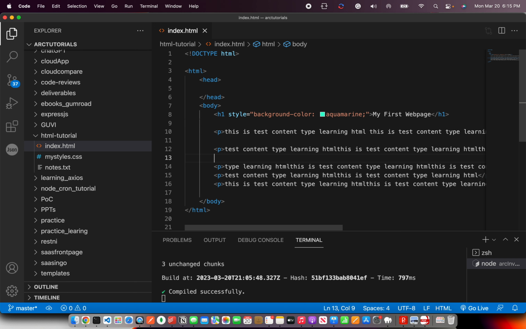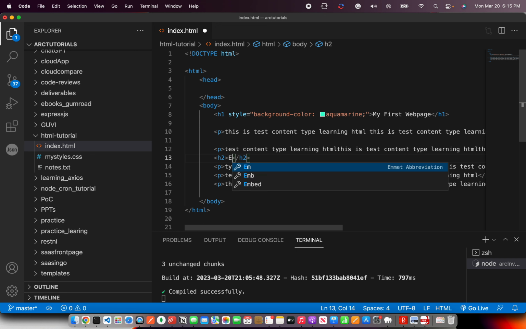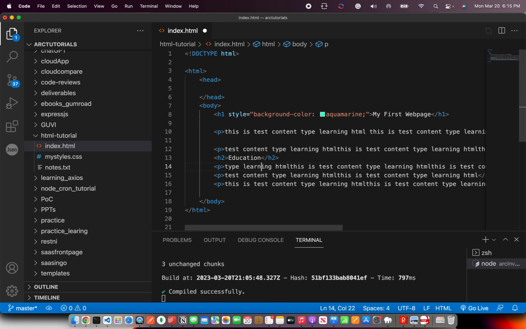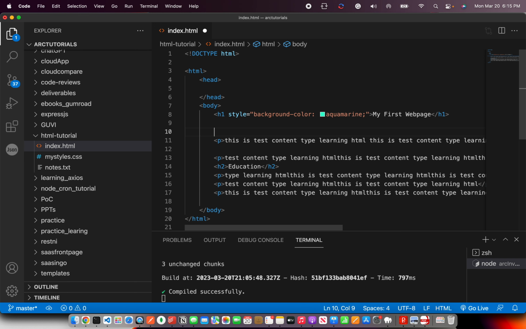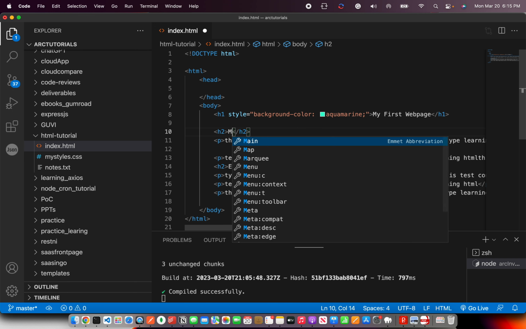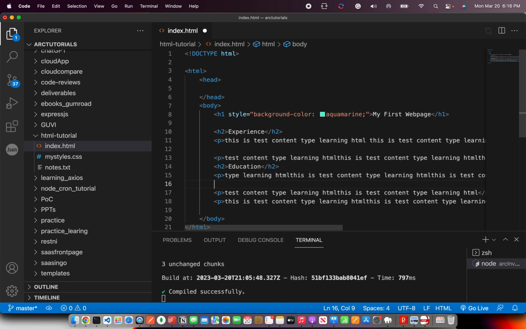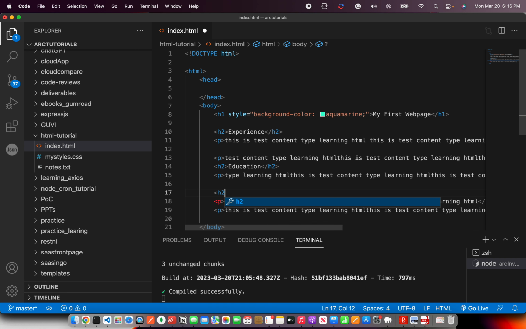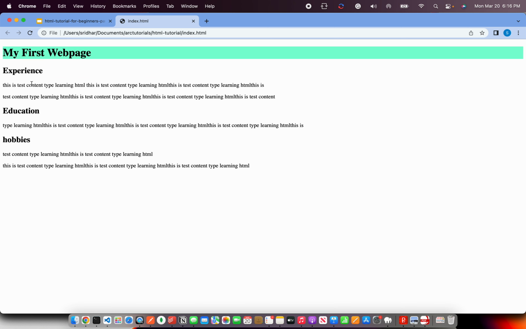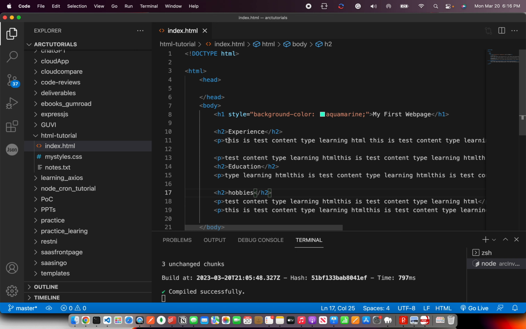If you want to go one step further in practicing, I want you to do this. Make your CV. Put a heading tag H2 and say experience. Write your experience in one line, then write your education in one line, and finally write your hobbies in the next heading. Now see, slowly it's taking the shape of a resume. So go ahead, that's your assignment.